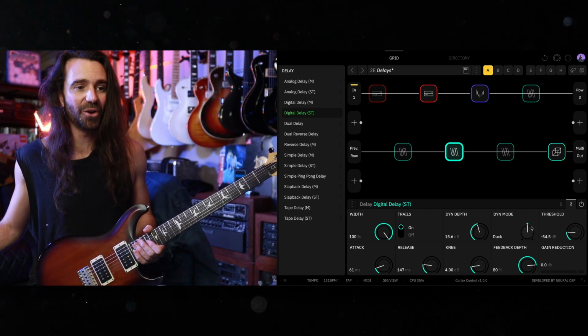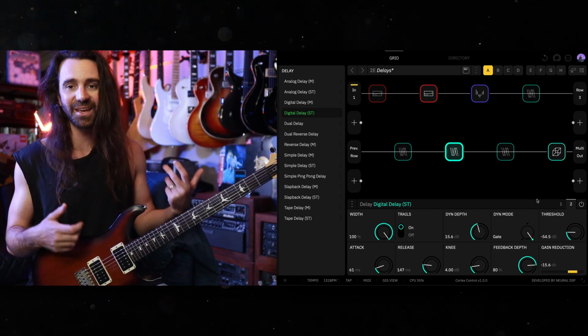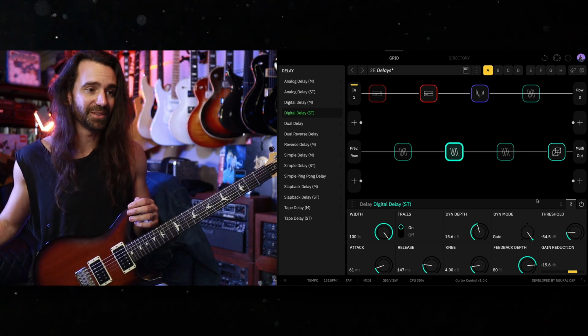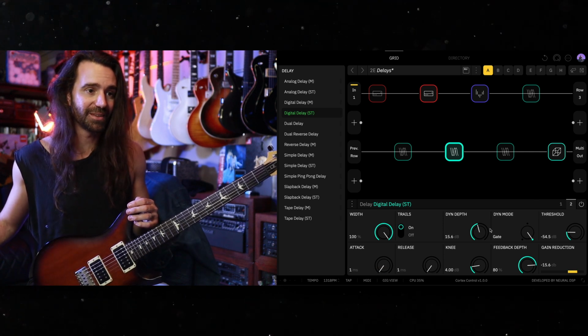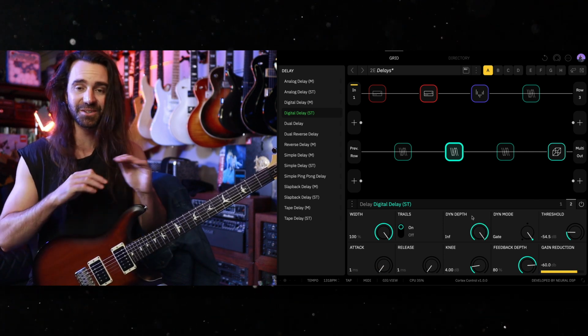A gated delay will be the opposite. While I'm playing, you're going to hear the delays when I stop playing. If I set this up with a really fast attack and release and lots of depth on there, it will actually just kill the delays.